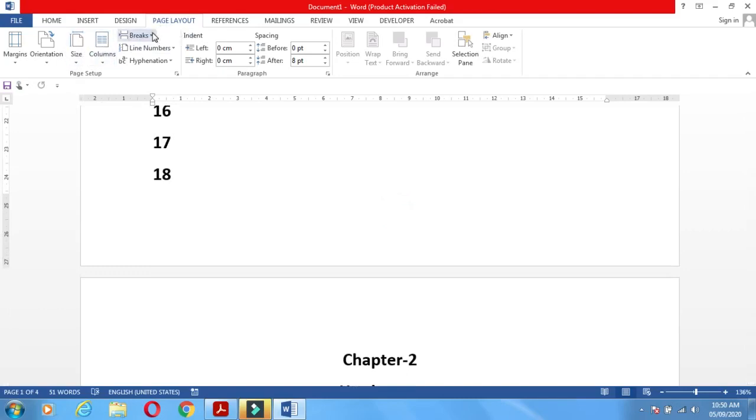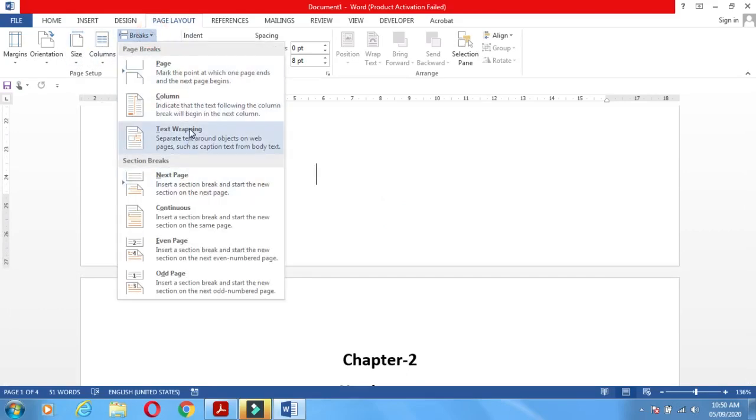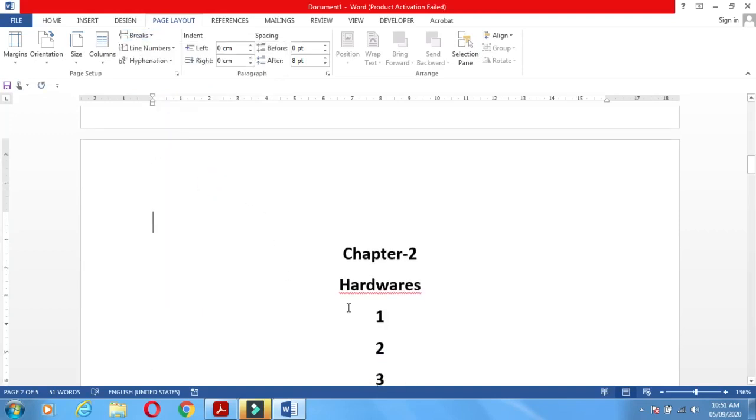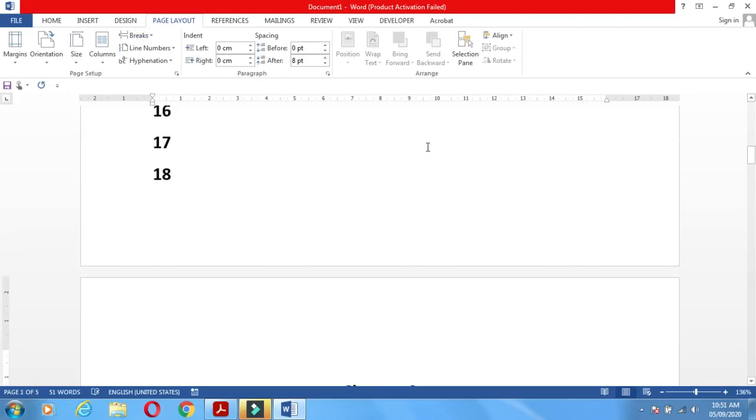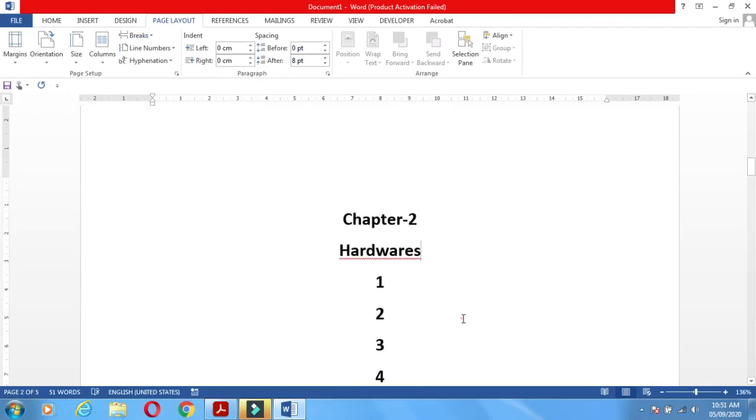in the page layout, click on the page break and click on the section. Where is the section? Next page. Insert the section break and start the new section on the next page. Here, we apply the section. Means the page 1, whatever the settings we applied to the page 1, that will not come in the page 2nd. The new setting we have to set on the page 2nd in this way.